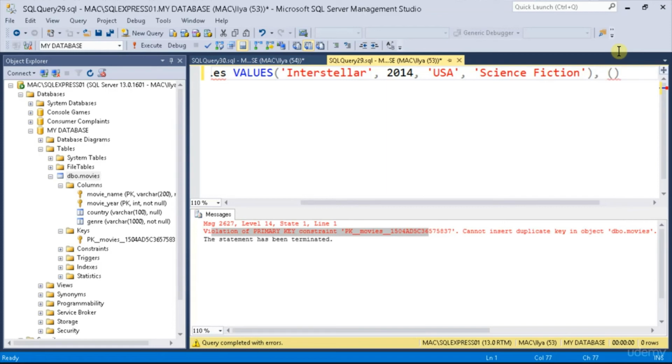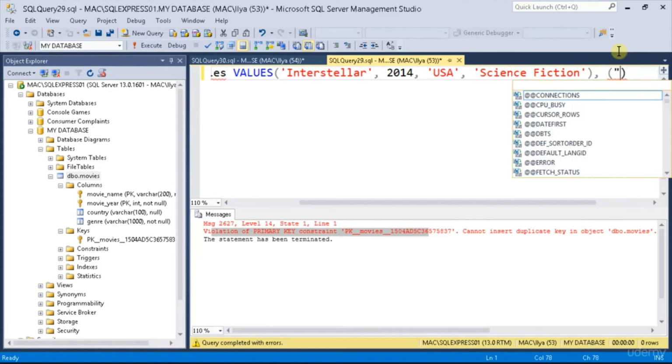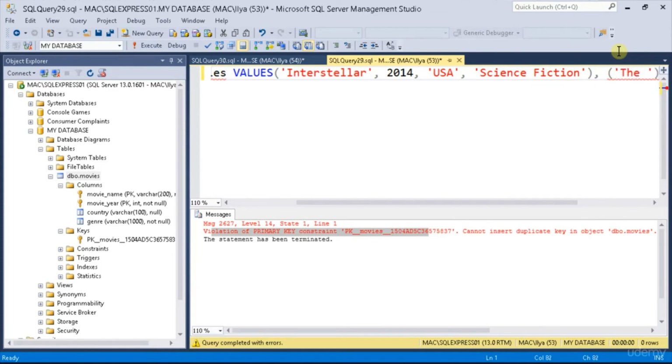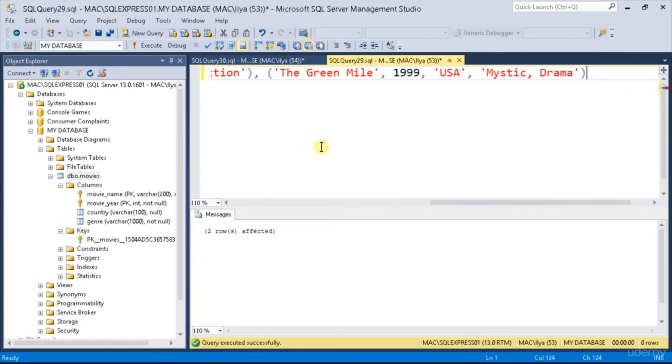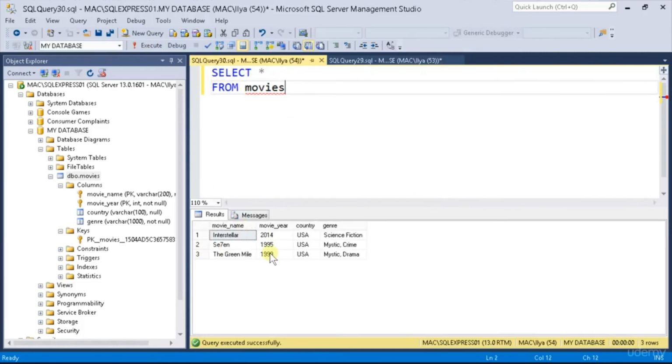So again, open up your brackets, and for me the next movie will be called The Green Mile. The year this movie came out is 1999. The country of origin is again USA, and then the genre will be mystery and drama. So now if we run this, what we'll get is actually 2 rows of data. So now we have 3 rows of data in general. They all look very nice. They look very neatly organized.